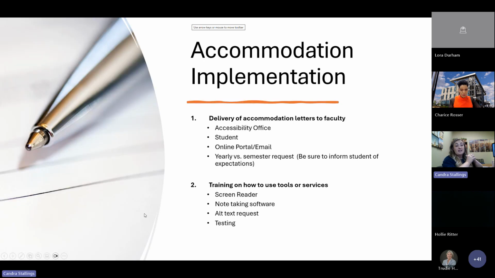And then implementation, and everyone has a different way to implement their accommodations. So how do those accommodation letters get to the faculty? For us, it's sent through a portal and they sign it and we can see that they've signed it and they've received it. Some accessibility offices email to instructors. Some accessibility offices give the letter to the students, and the students are responsible for ensuring that their instructors get it. How often are we sending this request? Are we sending it yearly? Are we making them renew semesterly?